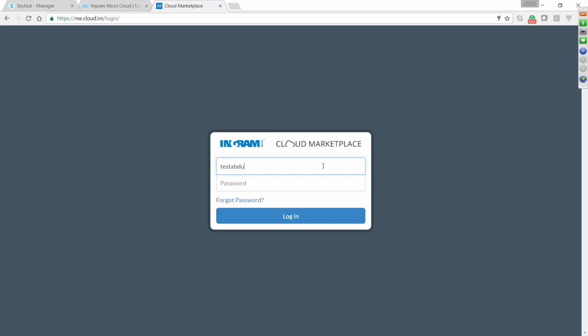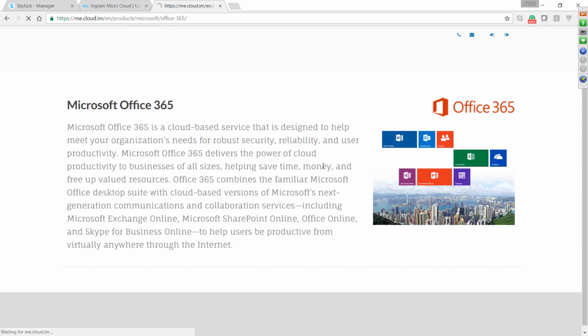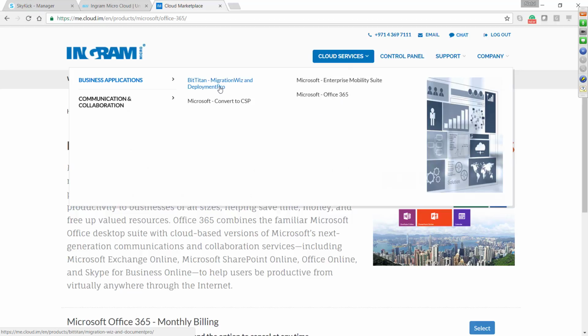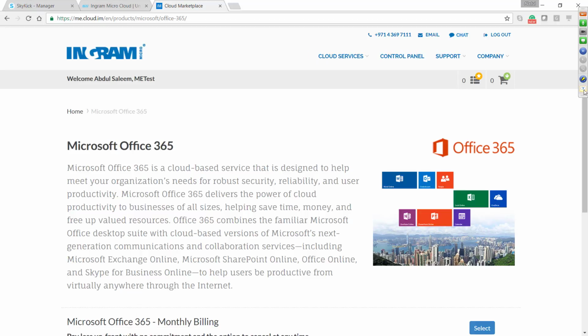So let me quickly take you through a test reseller account. The services we have integrated over here are BitTitan, which is also a migration tool for Office 365, Microsoft EMS, Office 365, and convert to CSP, and also Dropbox for Business. And very soon, by mid-December, inshallah, we'll have Azure also integrated into this.